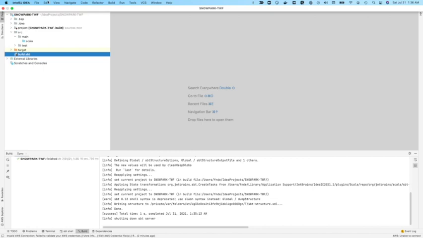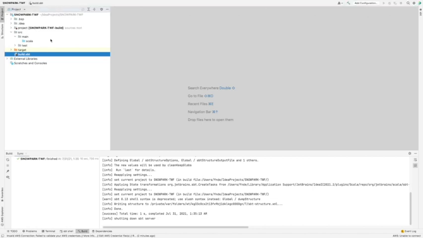But what you also want to do is make sure you rebuild your project with SBT. What this is going to do is tell SBT to go out and physically download those binaries, those dependencies, and attach them to our project here.